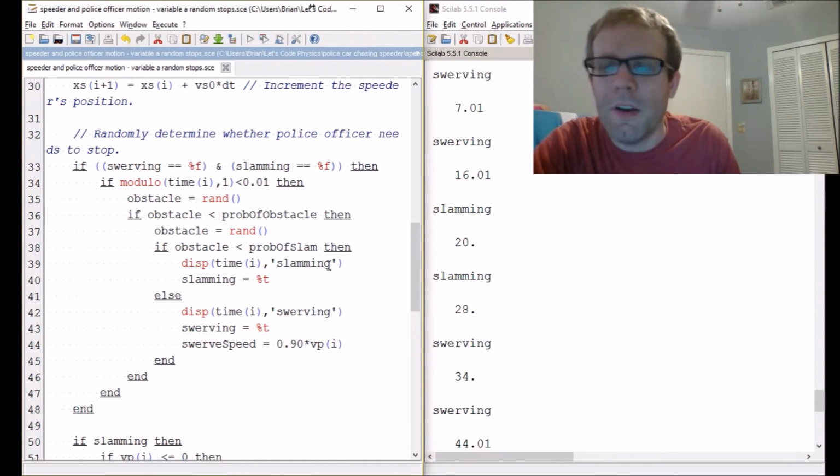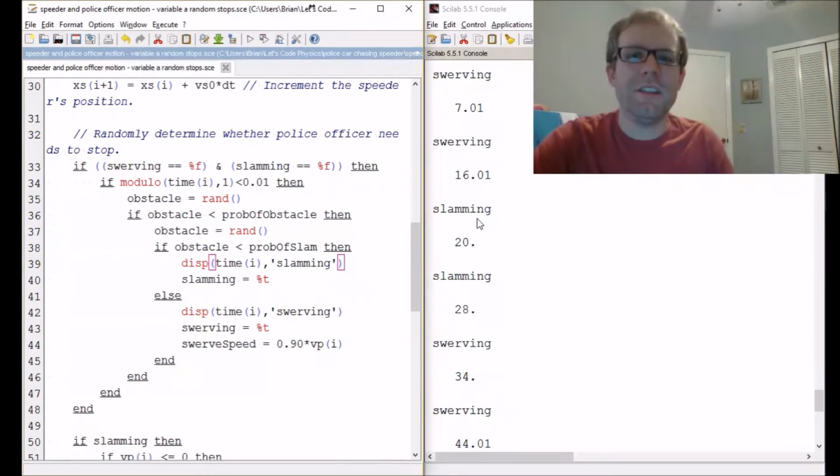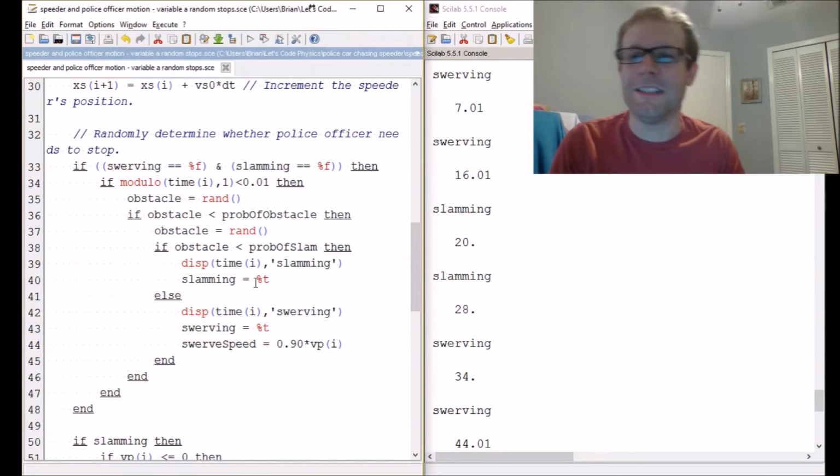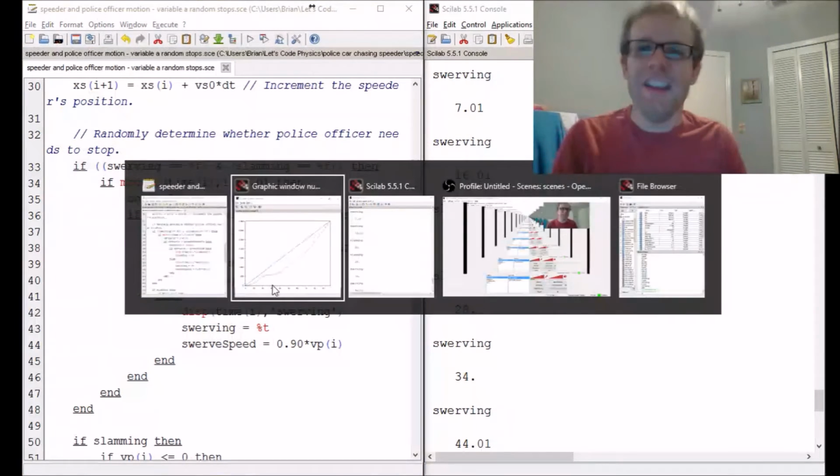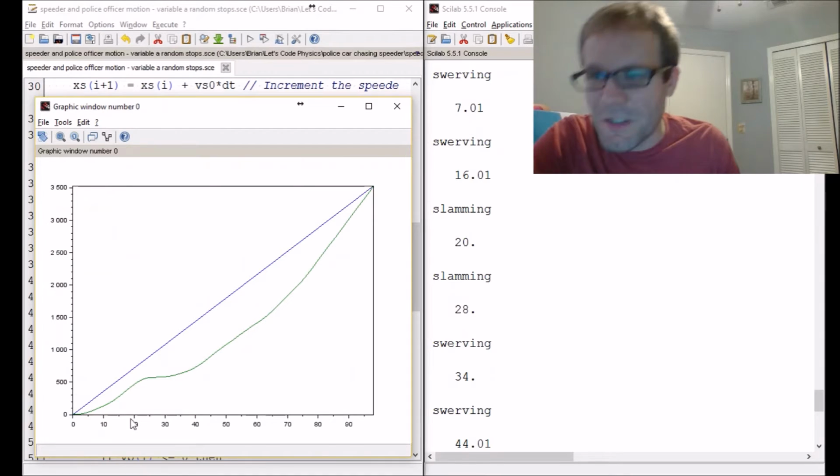No, it'll print out slamming and then the time. Okay, yeah. So now he had to slam on his brakes at 20, because I learned the display function is last in, first out, or first in, last out. So you put the first thing you want last and the last thing you want first. It doesn't make sense to me. So he had to slam on his brakes at 20.